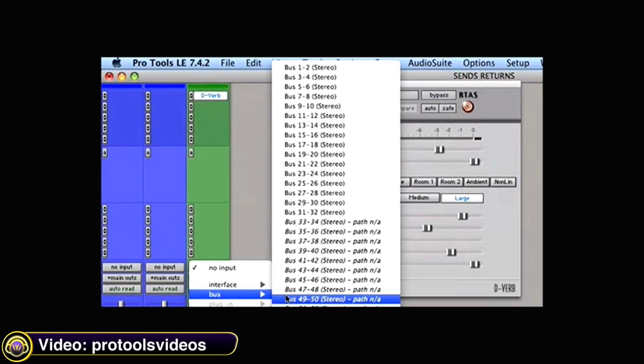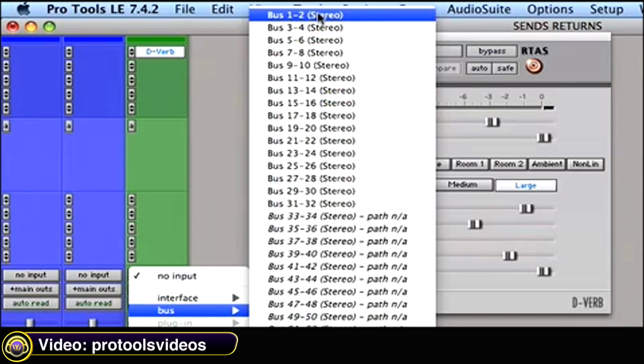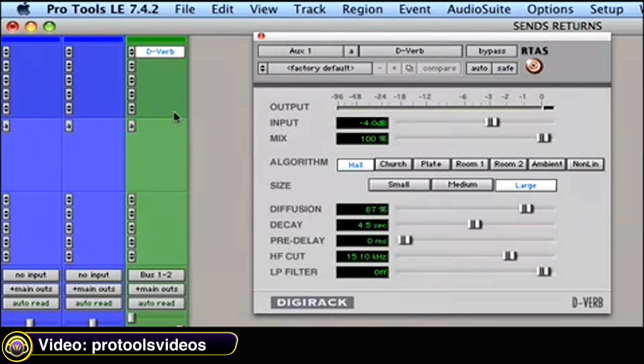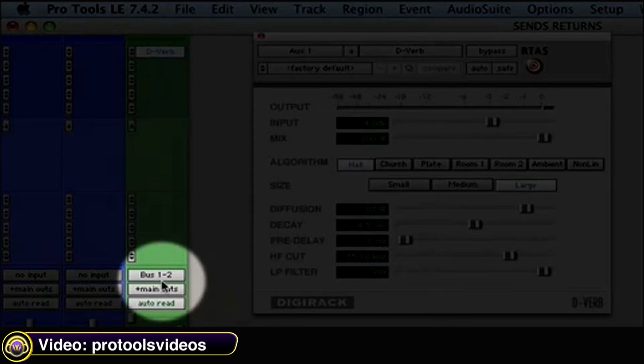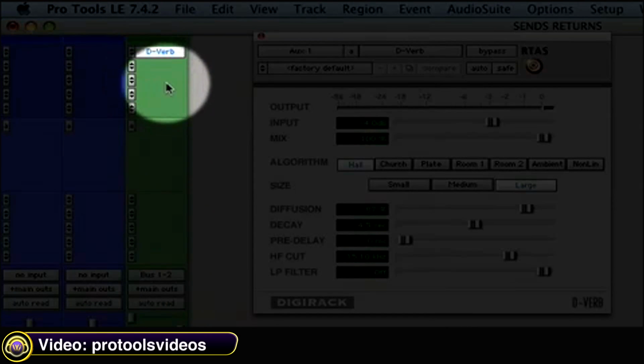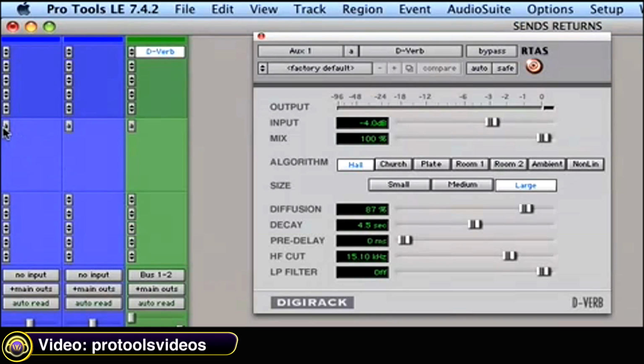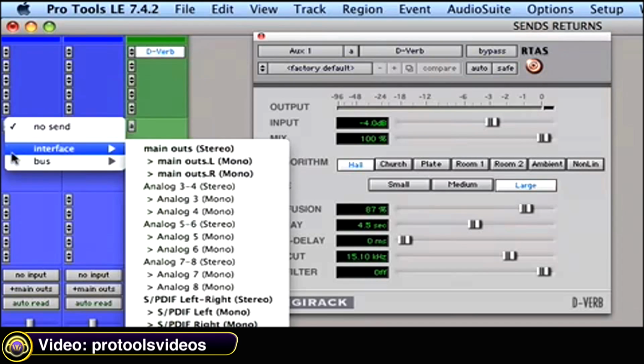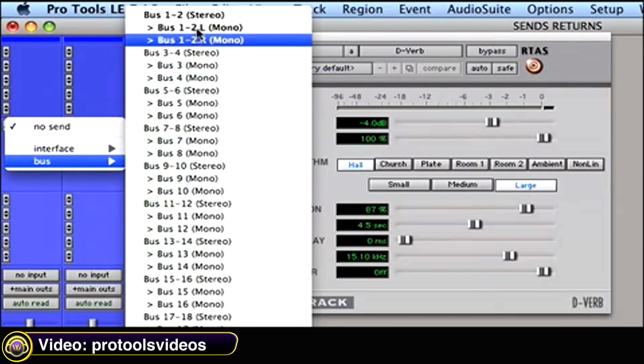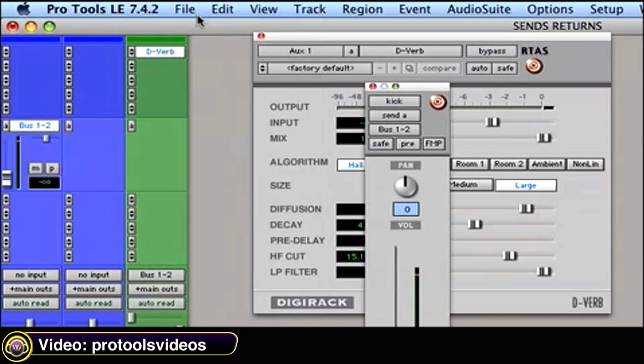ProToolsVideos explains how to set up a reverb send and return in ProTools. In this case, I'm just going to go with bus 1 and 2. So now we see that we have bus 1 and 2 going into our D-verb. Now it's simply a matter of using the sends on the individual tracks and sending those out to the same bus, bus 1 and 2.